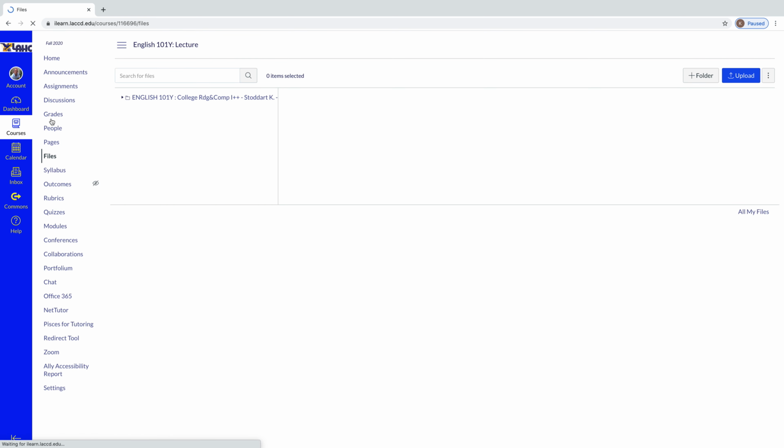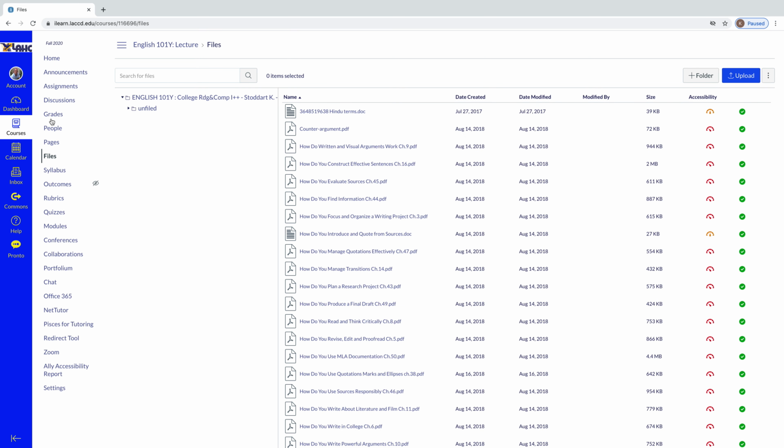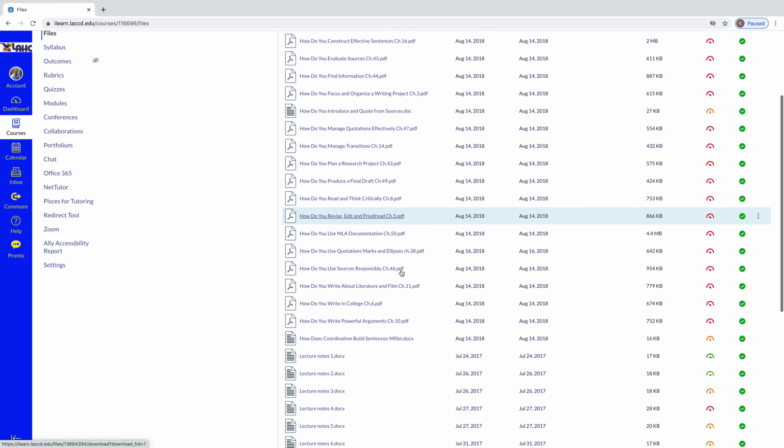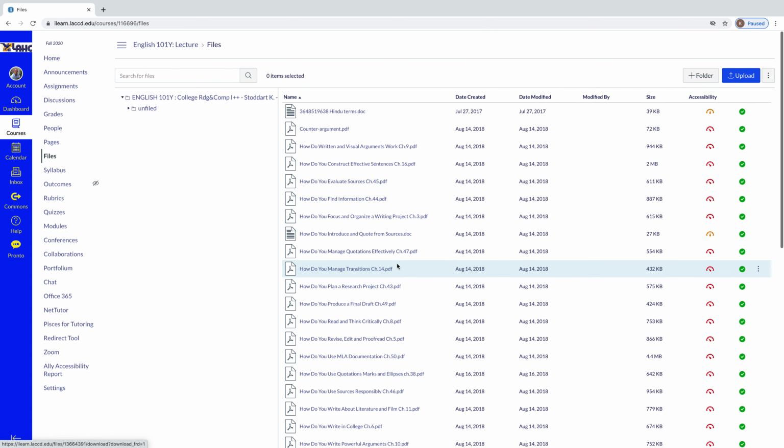Most of the chapters begin with the title, How do written and visual arguments work? Or how do you manage quotations? How do you manage transitions? Our first chapter will be, how do you write in college? So you'll click on this and you'll do the reading from the Scotts-Forsman Handbook for Writers in files. We'll go back to the syllabus.